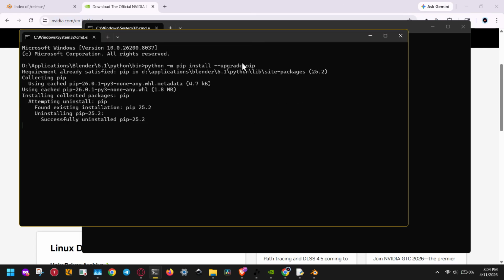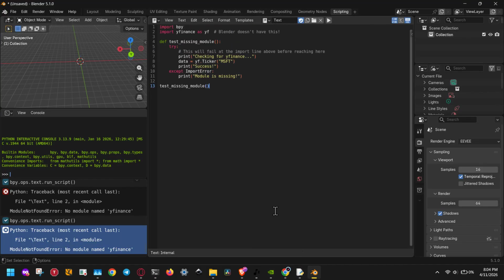Once the package is installed, restart Blender one more time and test the add-on again. In most cases, that solves the no module named error immediately. The key thing to remember is that external Python installs on your system will not be detected by Blender unless they are installed into Blender's own Python environment.